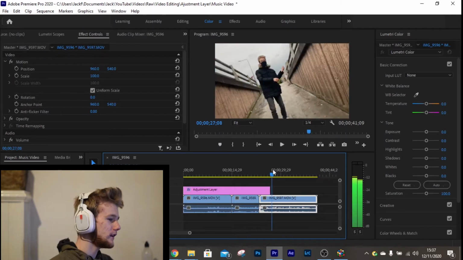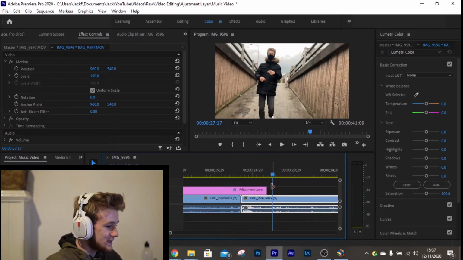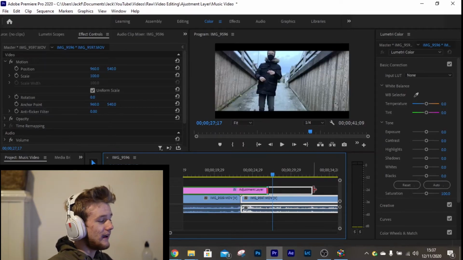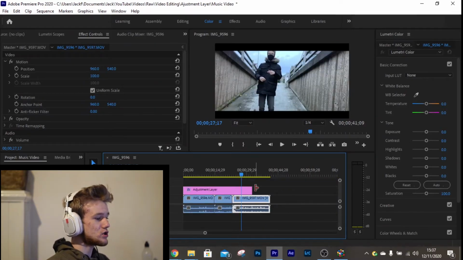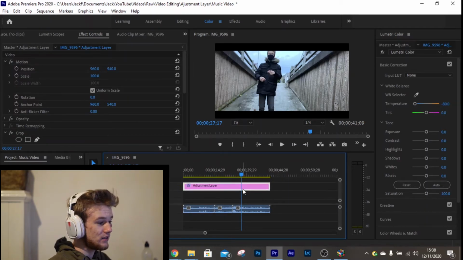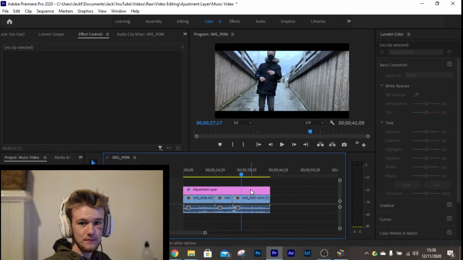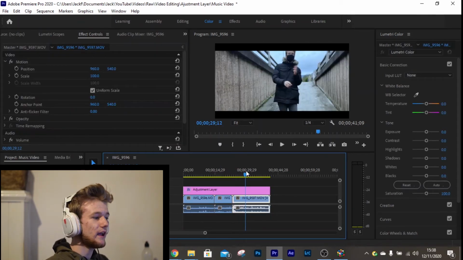But if we were to quickly move the adjustment layer so it's no longer above the clips, the effect is no longer there. This adjustment layer affects everything that's beneath it, which means it doesn't have a limit. If your adjustment layer is on track 7, it would affect all the tracks beneath it. So it really does not matter where you place your adjustment layer, as long as it is above your clips, and whatever is beneath the adjustment layer will get affected, as you can see right here.